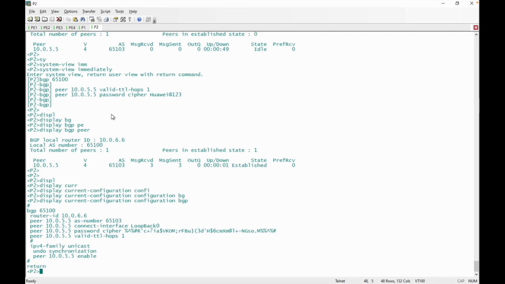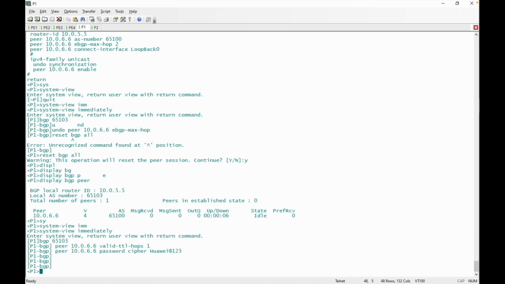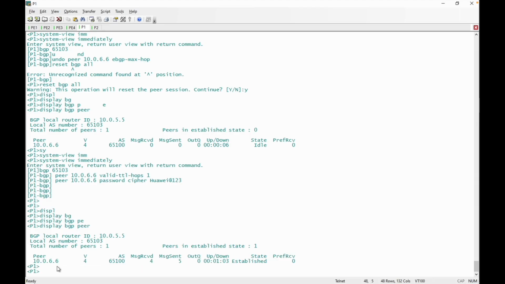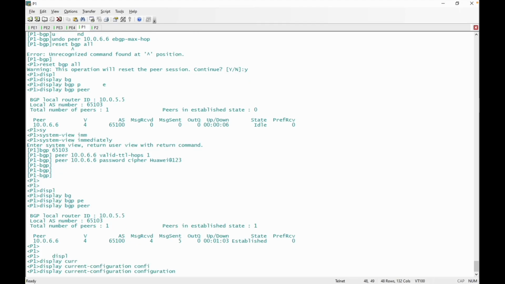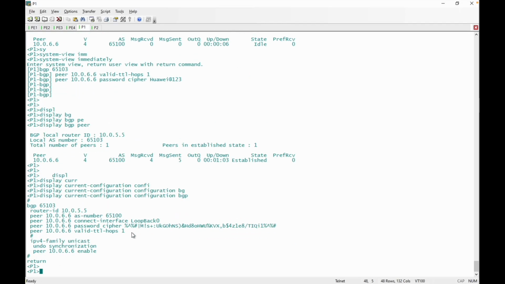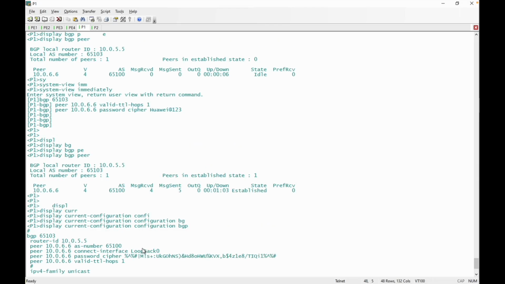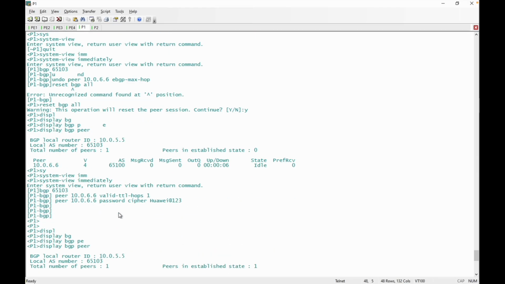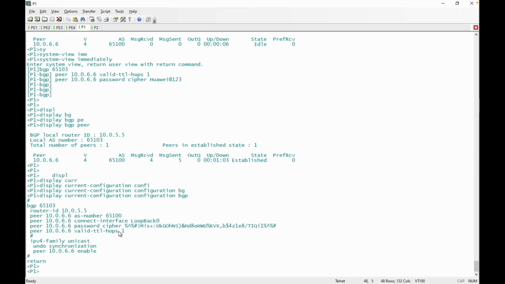And I will do the same on P1, display BGP peer, and I can see that the peering with P2 is in the established state, and display current configuration BGP, and I can see here the same configuration, and we don't have eBGP maximum hop as 2. GTSM is enough for the BGP speaker to establish peering with another eBGP peer over non-direct connected IPs.